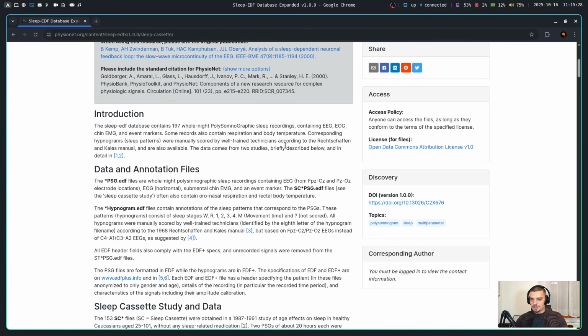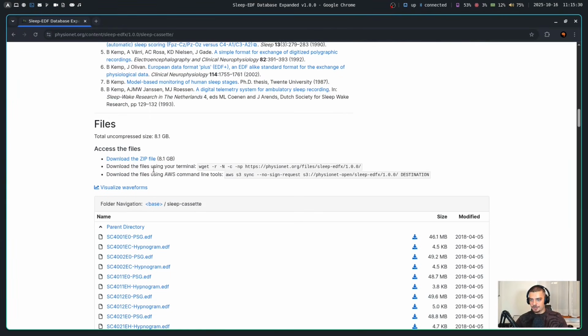Now, to get this data, what you want to do is scroll down here. You can either download the zip file. In my case, the download was quite slow. Or you can use wget or the AWS CLI, which is what I used. So you have to install the CLI. I'm not going to cover this in the video today, but then you can basically just pull the data from the S3 bucket with a pretty decent speed.